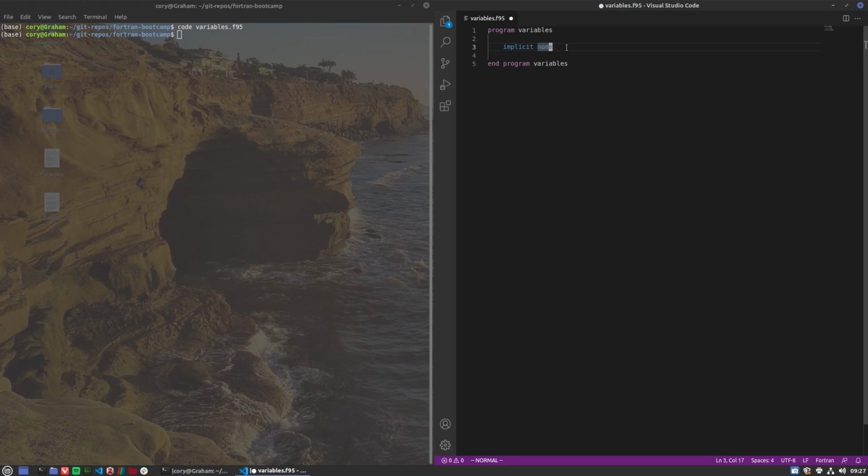There are five built-in variable types in Fortran. You have integers, reals, which are floating point numbers, character, logical, which is a Boolean, so true or false, and complex. That is one of the really cool things about Fortran. Complex numbers are built in. Nice. Yeah, it's sick.